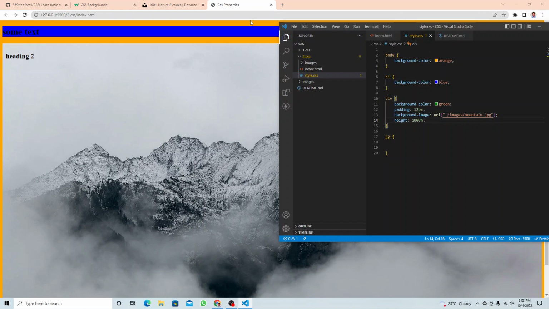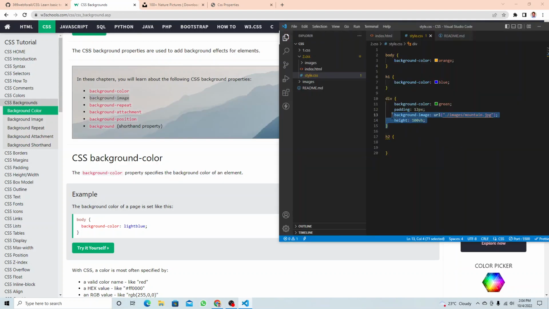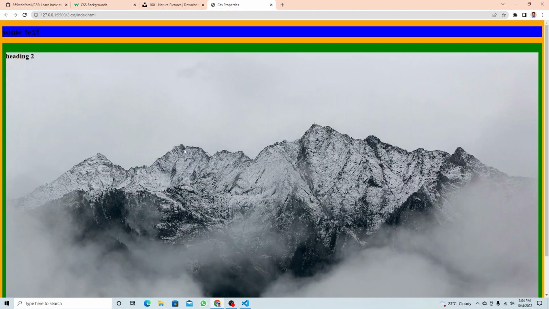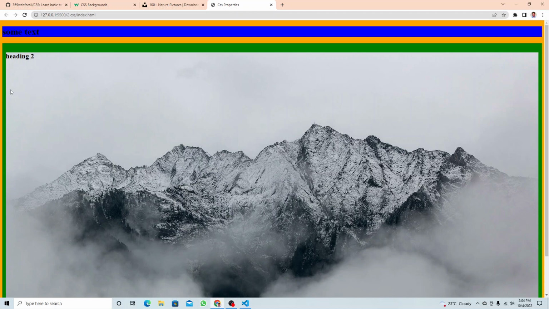So there are a few more properties that we need to understand. That is the background image we put inside the div. You can put the same thing in the h2. That's fine, same thing. You just remove it from here. So in any element, you are allowed to add a background image, body or any other element. Right now the div has the background image, so you can see the green with some padding.